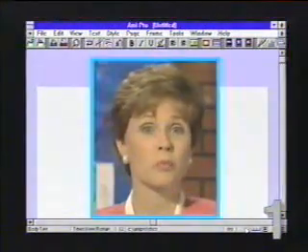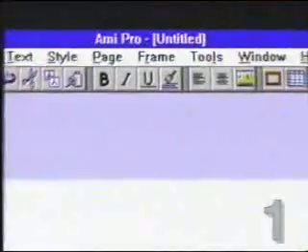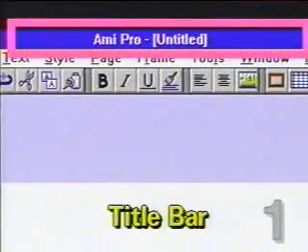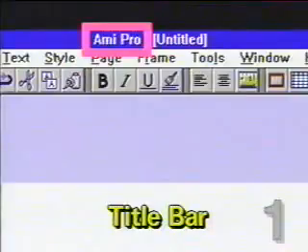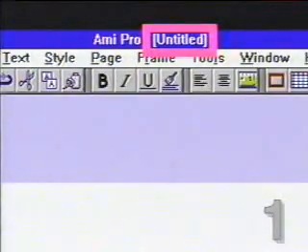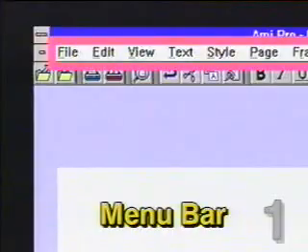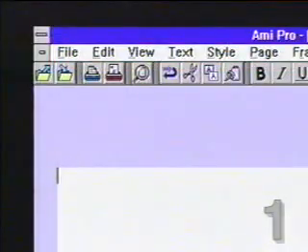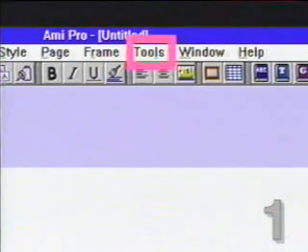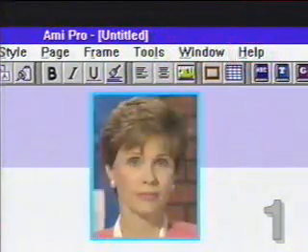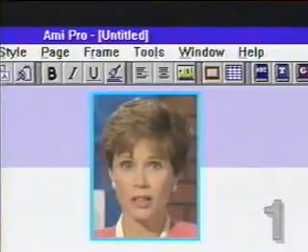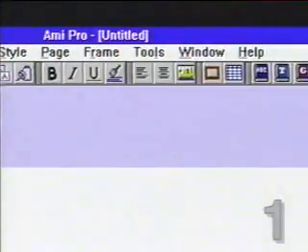Let's take a moment to explore the layout of the screen. At the very top of the screen is the title bar, which displays the program name and the name of the active document, currently untitled since we haven't given this document a name yet. The area just below the title bar is known as the menu bar. It consists of the words File, Edit, View, Text, Style, Page, Frame, Tools, Window, and Help. As we'll see in a moment, we use these menus to access AmiPro's commands.